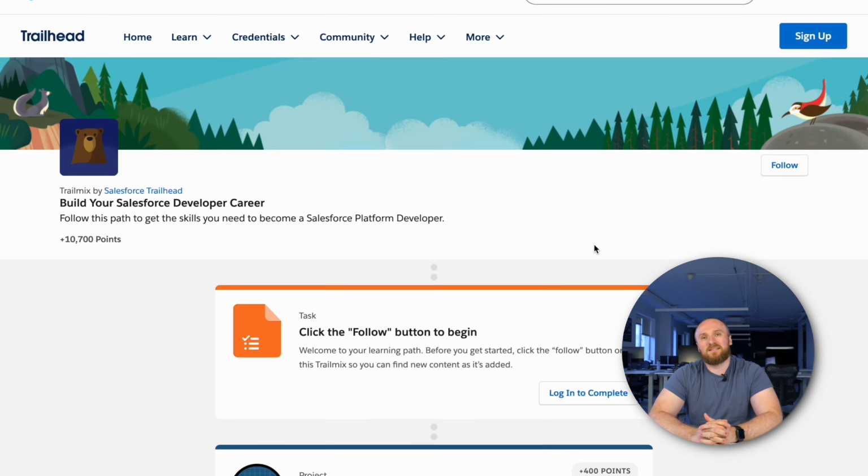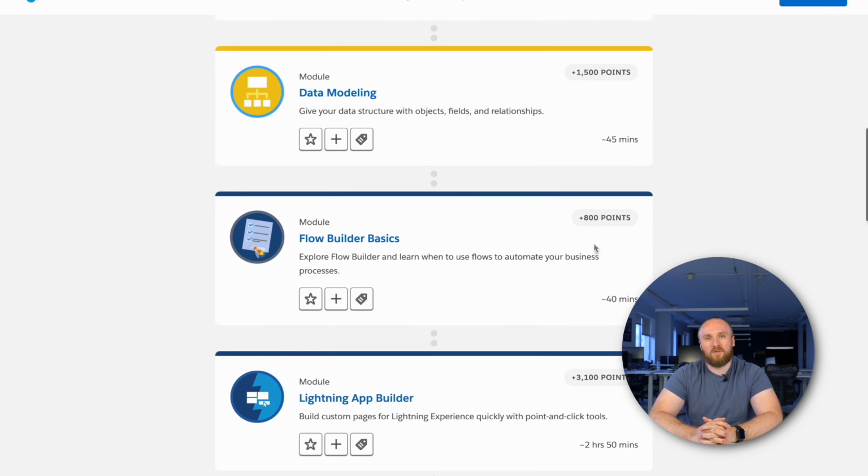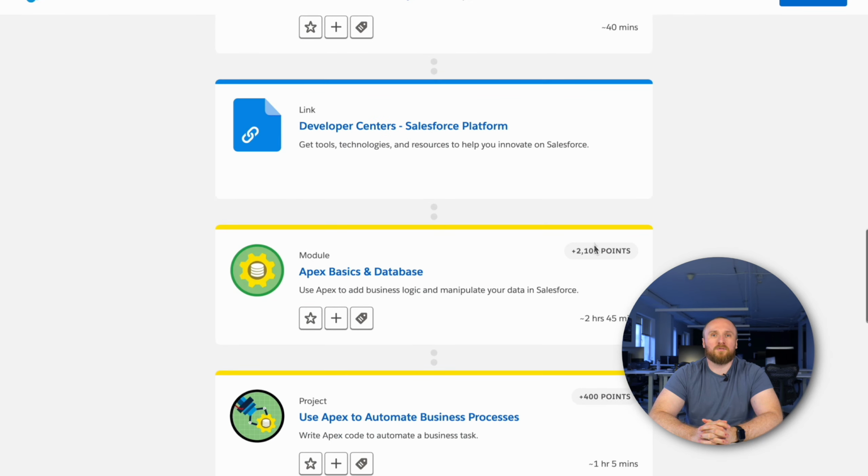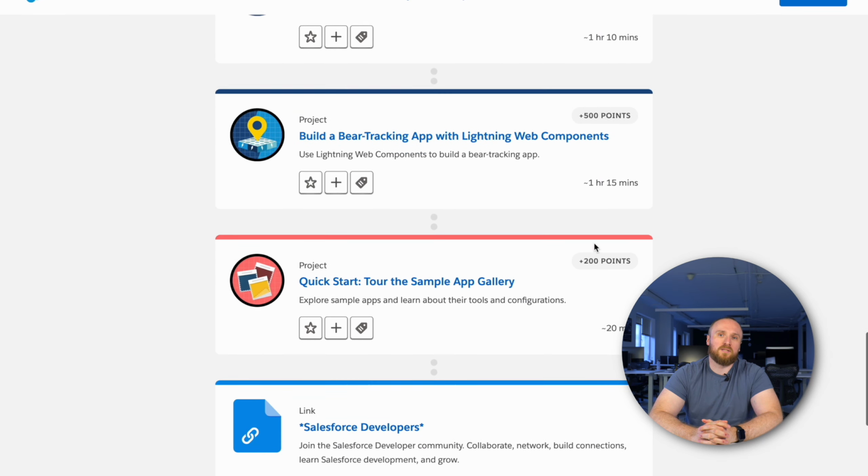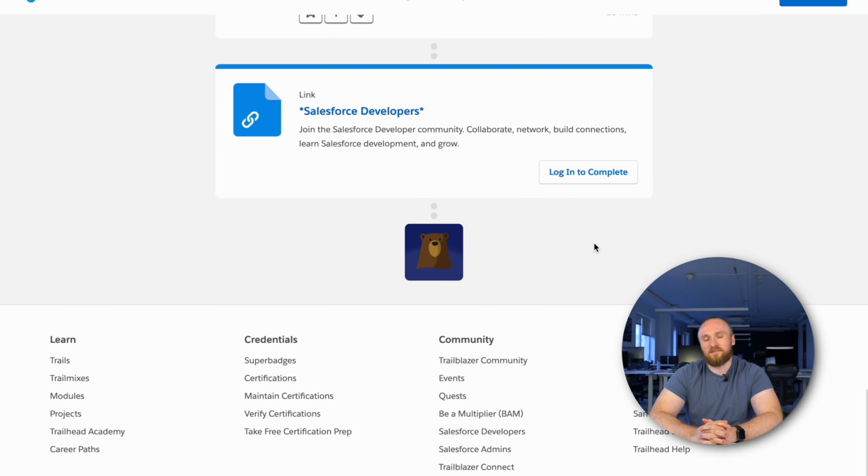Step 4. Explore Trailhead. Trailhead is Salesforce's free online learning platform. It offers interactive modules and trails that cover everything from basic concepts to advanced development techniques. Start with beginner trails like Salesforce platform basics and gradually move to more advanced topics.